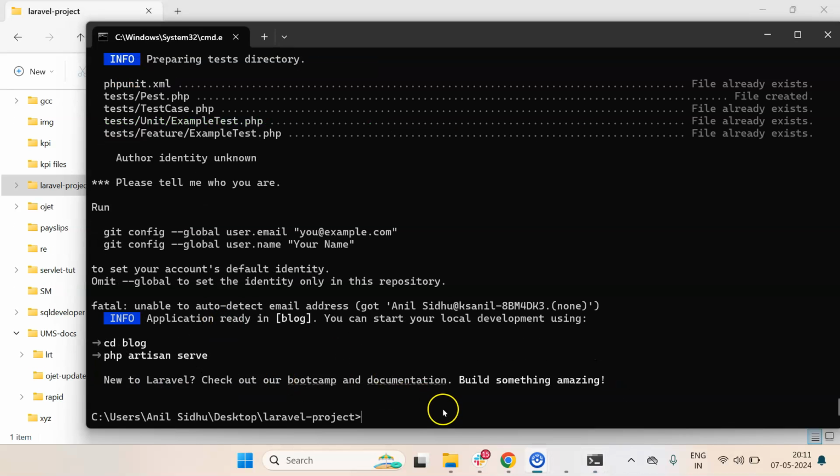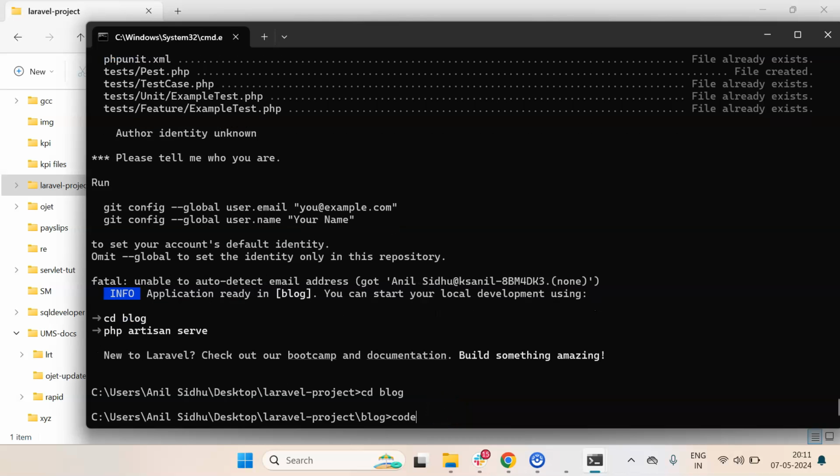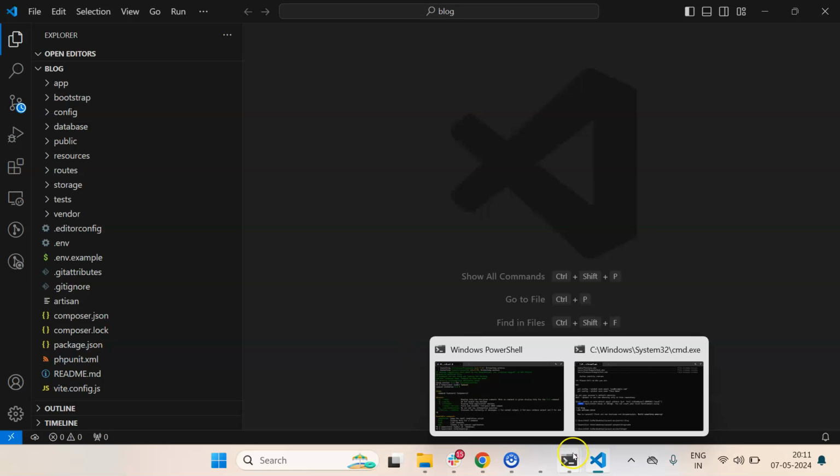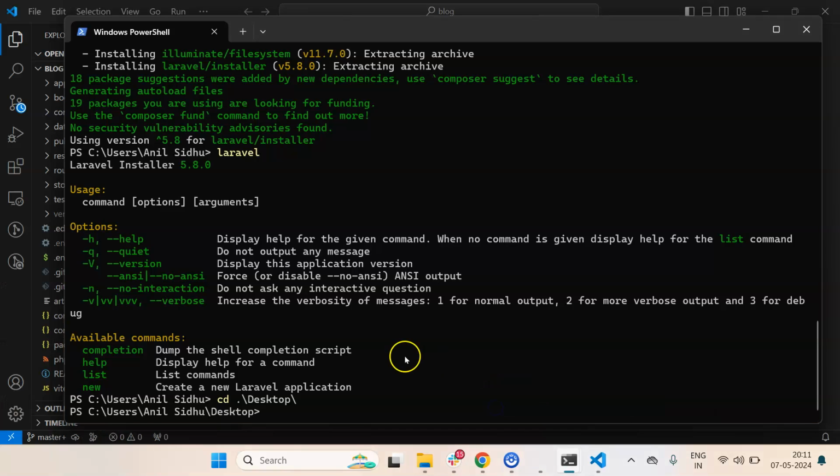Okay, so installation is done. Now we can go to the blog folder and open this project in any code editor. You can use any code editor; I'm using VS Code. We can open this project with the code dot command. This command will only work if you have Visual Studio Code installed.